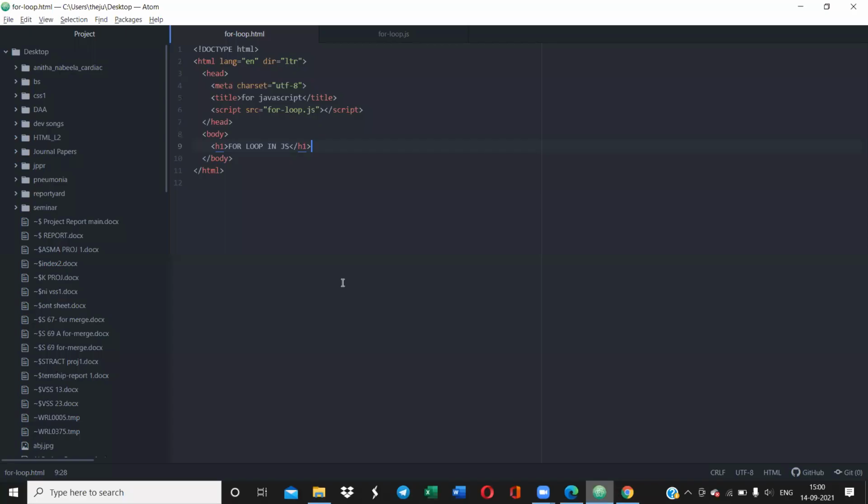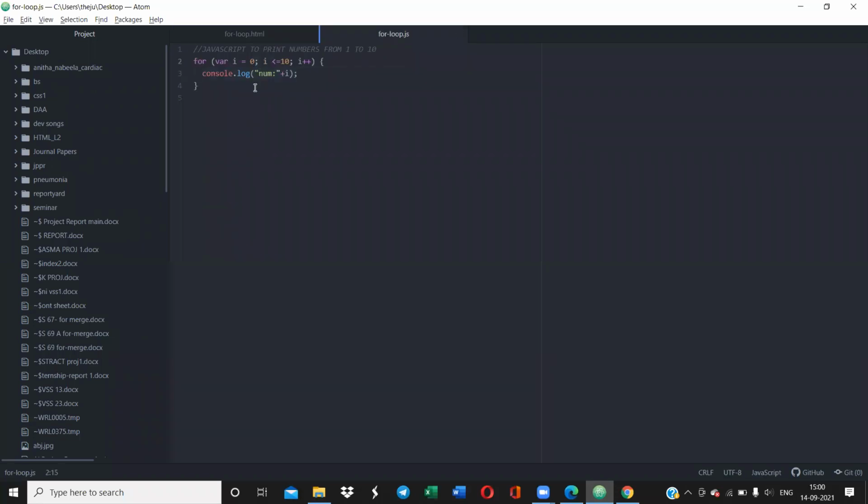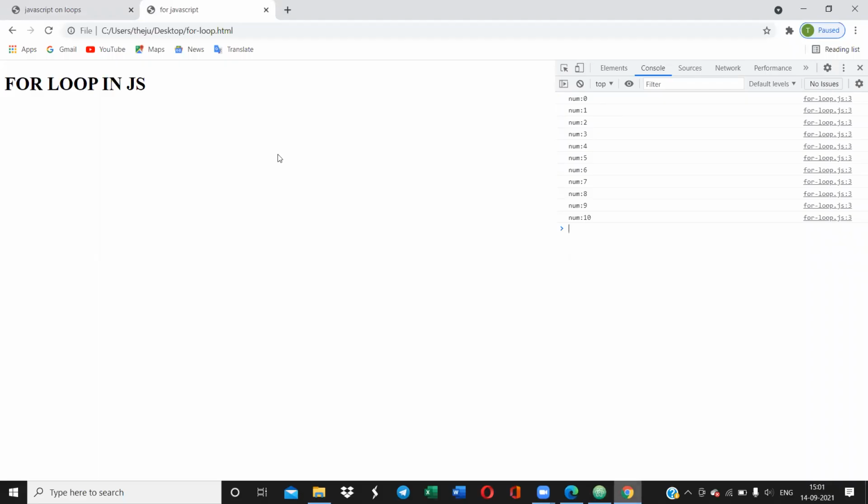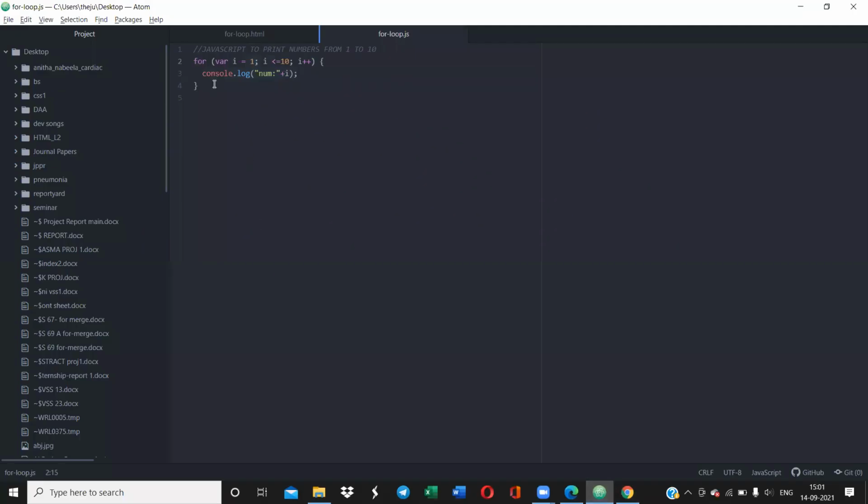But I want the values from where? I want the values from 1 to 10, because our program is telling it is from values 1 to 10. So here you have to give it as 1. Save the contents, go here, refresh. Now you are getting the values from 1 to 10 here. Okay, so come for the next example.